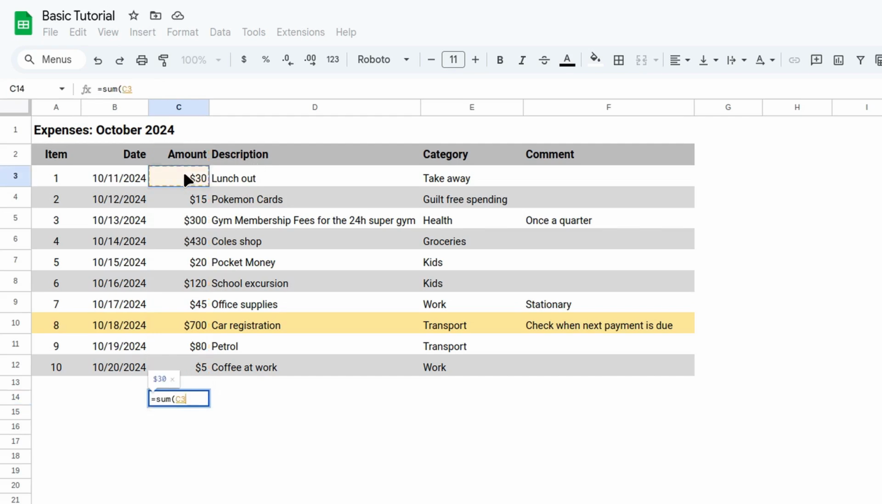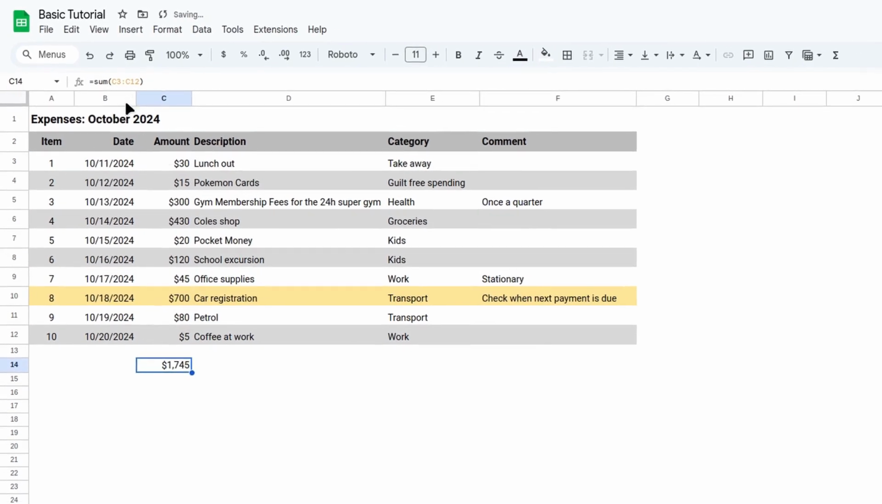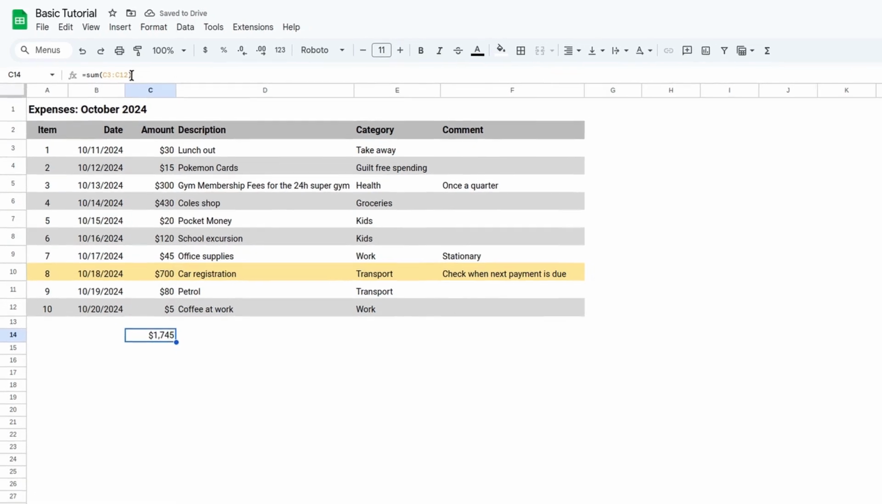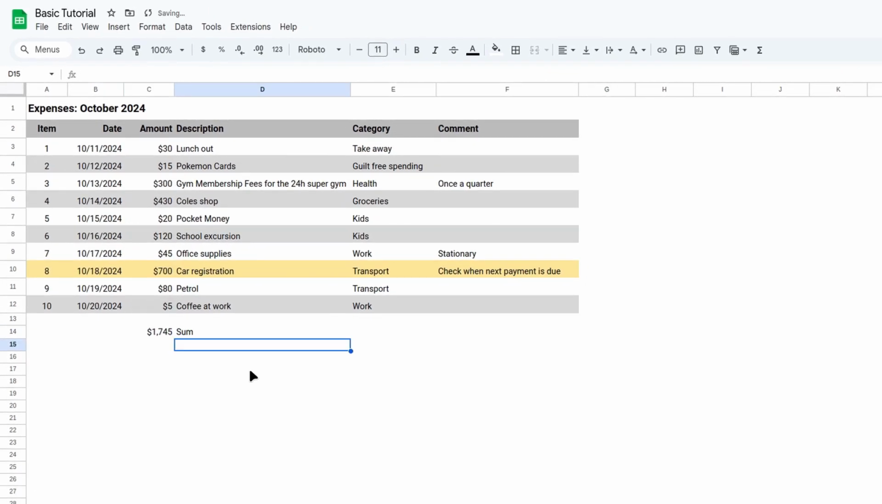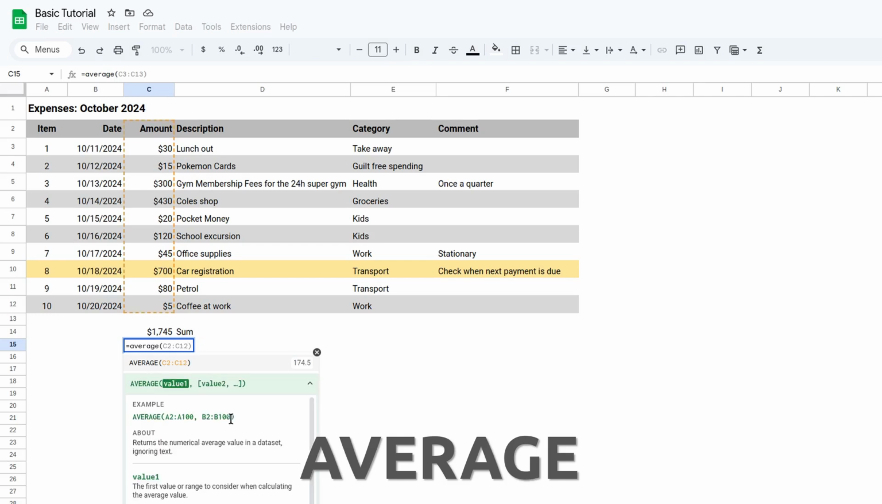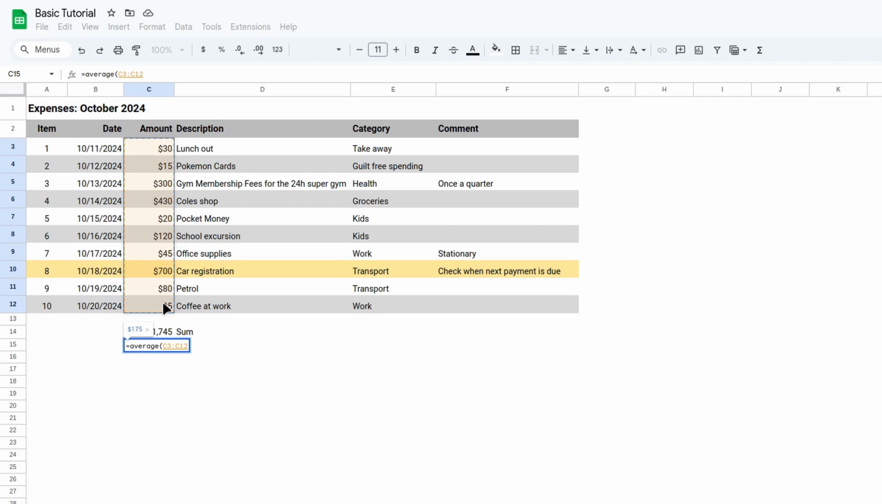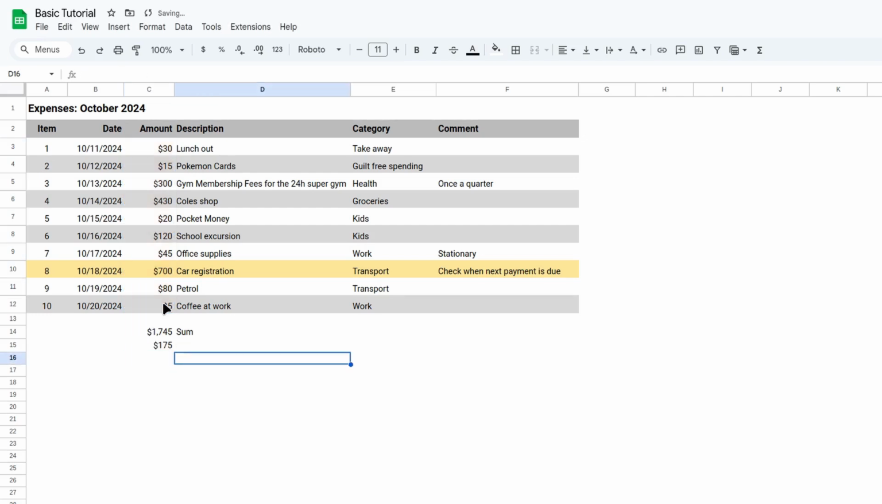We can also manually click on the cells that we want, and when we hit enter, it automatically puts in the closed parentheses there. So this is the sum of all of these items. Something else you can do is the average. So let's have a look at average. And again, it's done a pretty good job, but I'll just discount the heading, select it myself. That's the average of our monthly expenses.